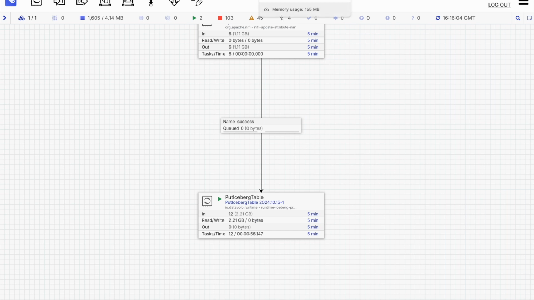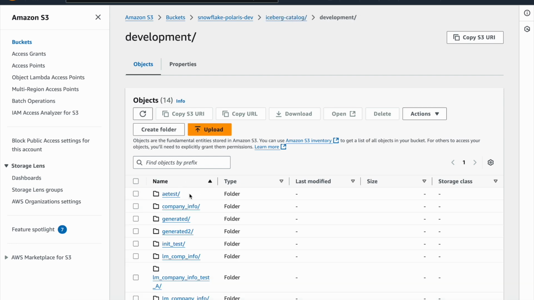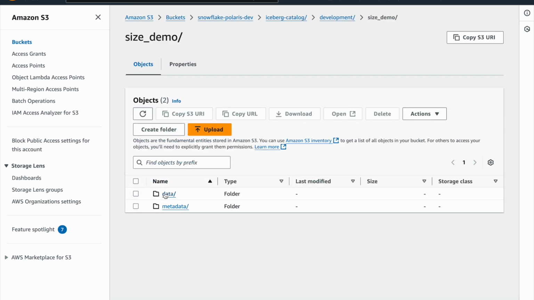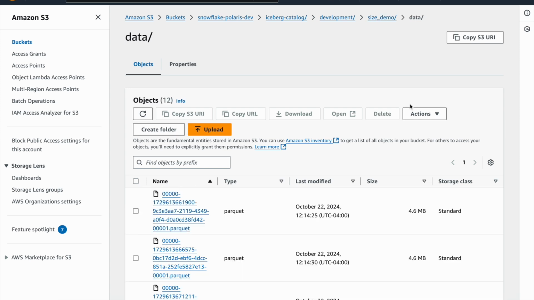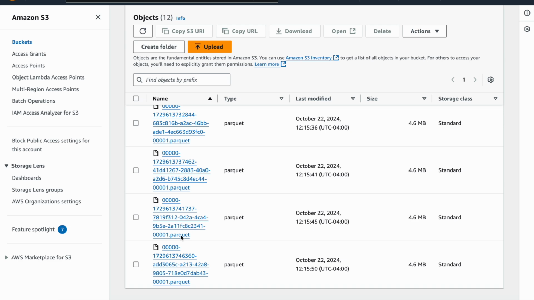So if we look in Amazon, as I click into S3 where my data is stored, there's my bucket, there's my schema, and then the table I was creating is called size demo. Well, we'll see 2 folders. This is how Apache Iceberg works. It puts the actual data files in a data folder. And there are 12 objects here, 12 files here, ending with .parquet. These correlate with the CSV files.